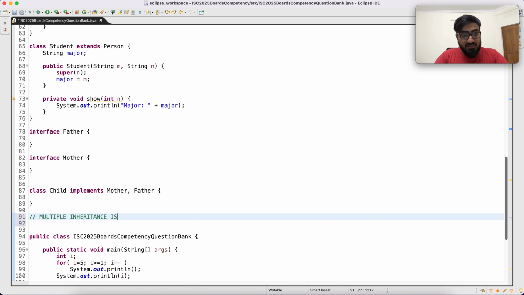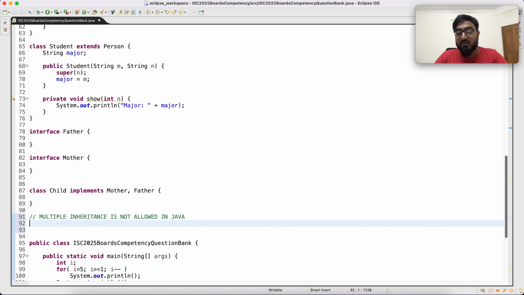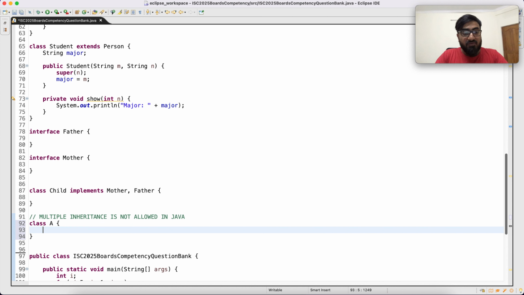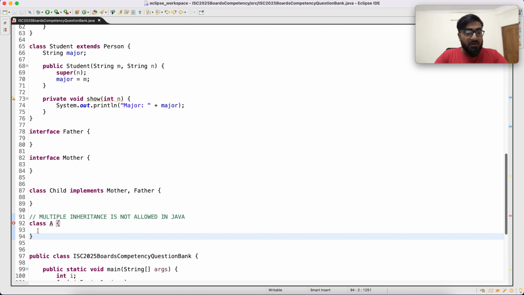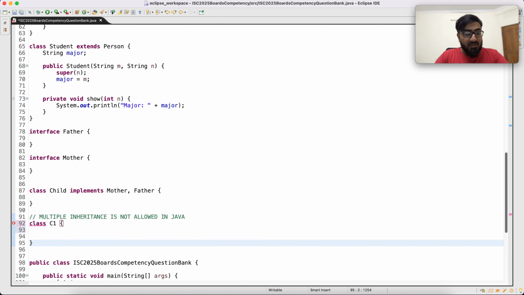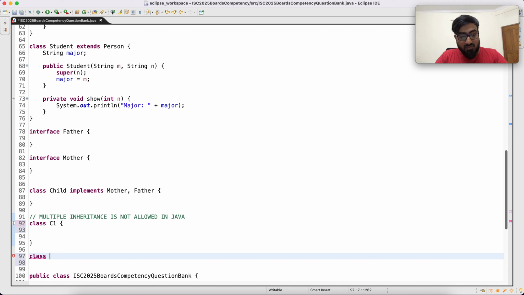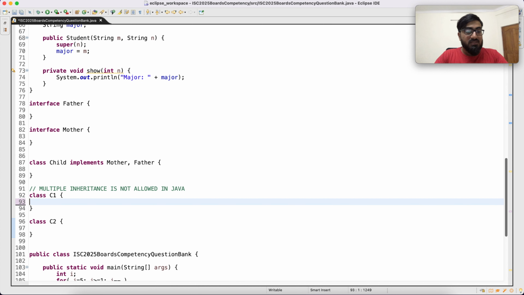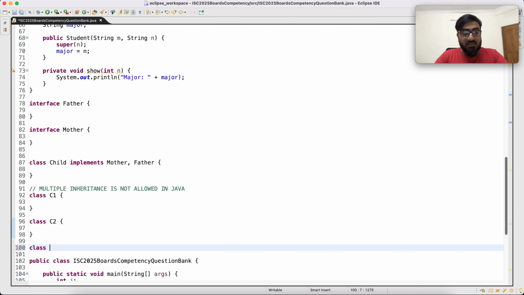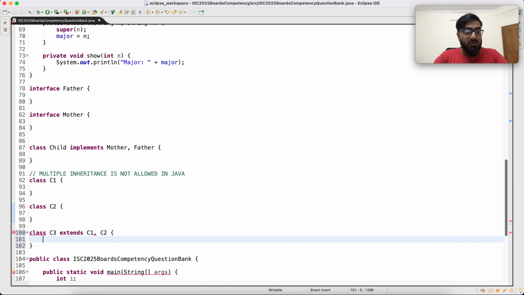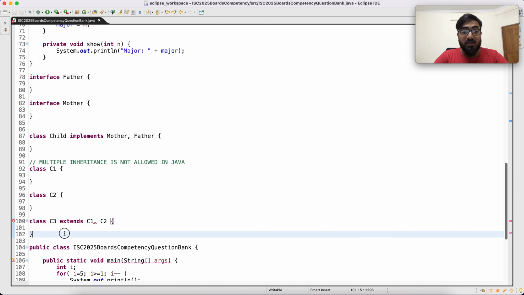multiple inheritance is not allowed in Java. Java does not provide a feature for that. What do I mean by this? If I have class C1 and class C2, I have two classes, but I cannot have a class that extends both of them. I cannot say C3 extends C1 and C2. This is not allowed, you get an error here. Multiple inheritance is not allowed.